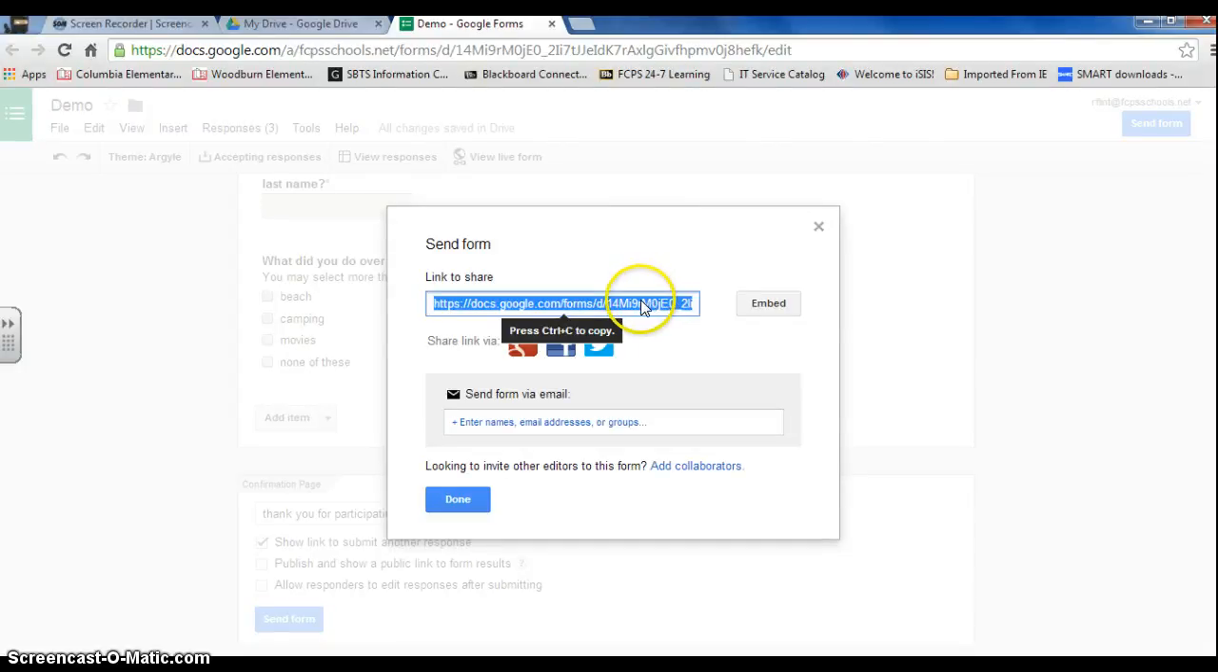You may just even want to take this link, copy it somewhere, and then you can use that link if you're setting up a station with 1 to several computers. Log into the form using that link, or just log in using your own Google Apps account, and then allow students to use the form and submit other answers.